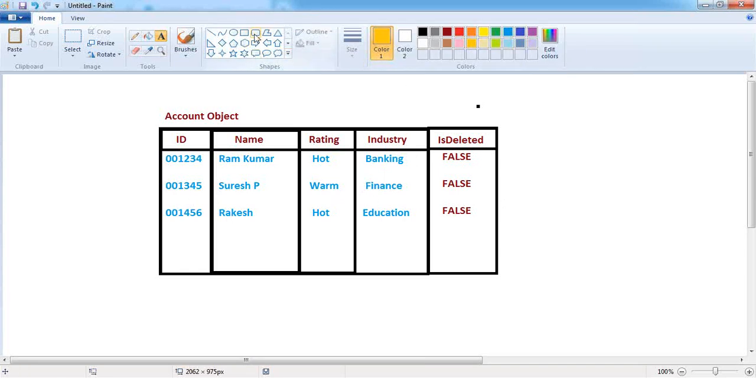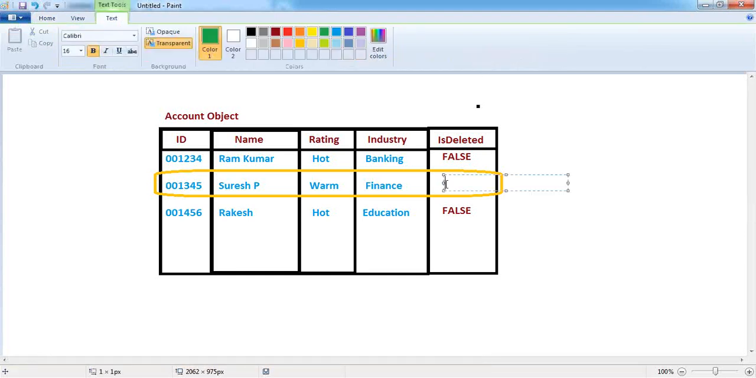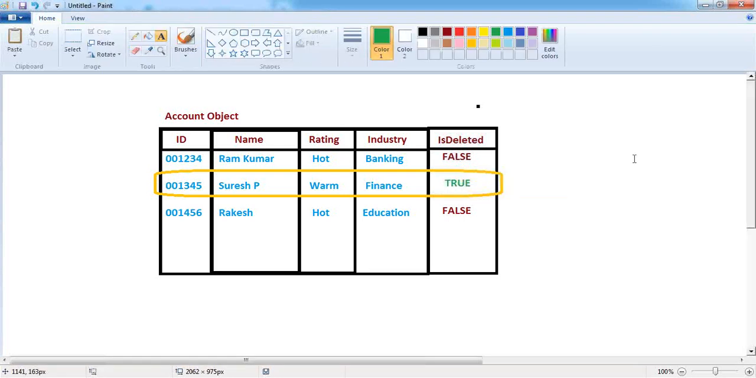Now, for example, I'm removing this record right now. Whenever I'm deleting this record, what will happen? As soon as you click on the delete button, whatever the value is available for this particular column, it is going to erase the value false. It will make that value true. That's it.